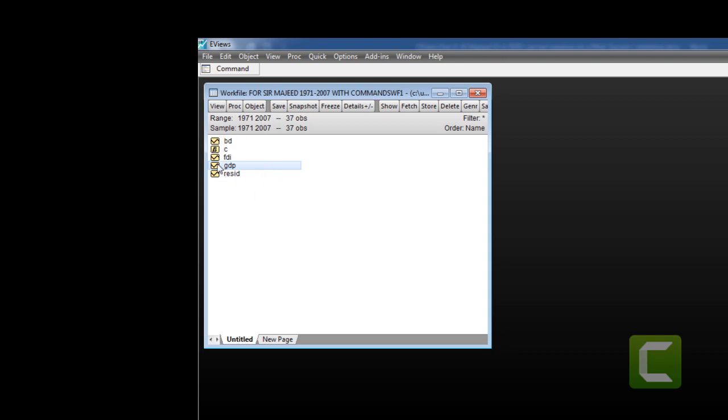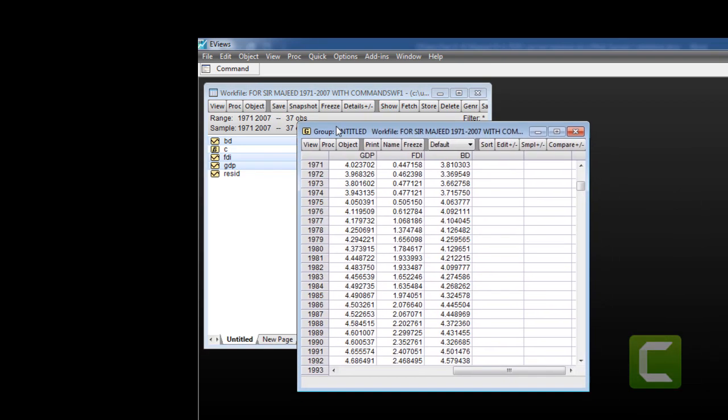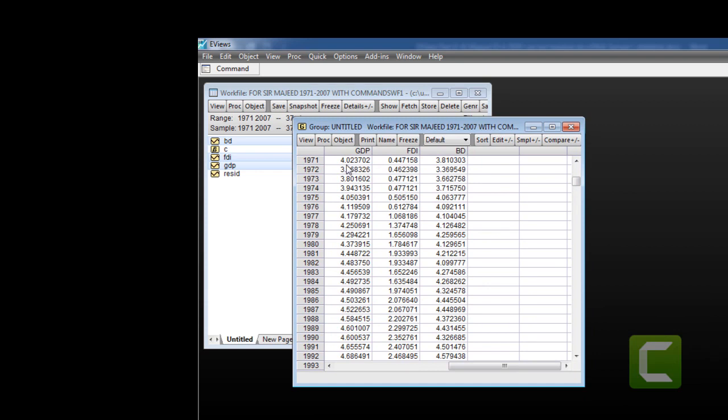This is the data, the same data as before in the Johansen test, 1971 to 2007, 37 observations. Here we have the three variables. We select GDP first, then foreign direct investment, and budget deficit. We open them as a group. This is the data we have.